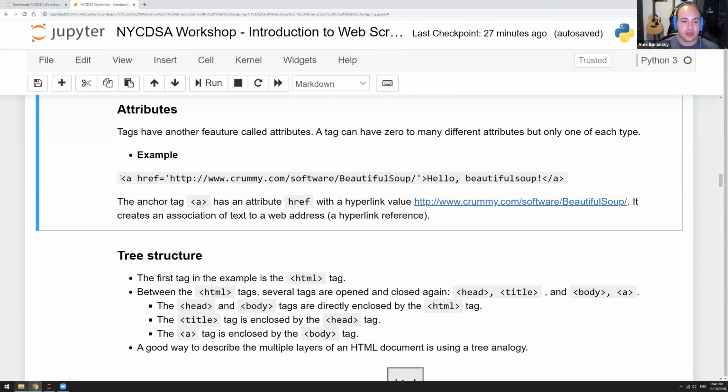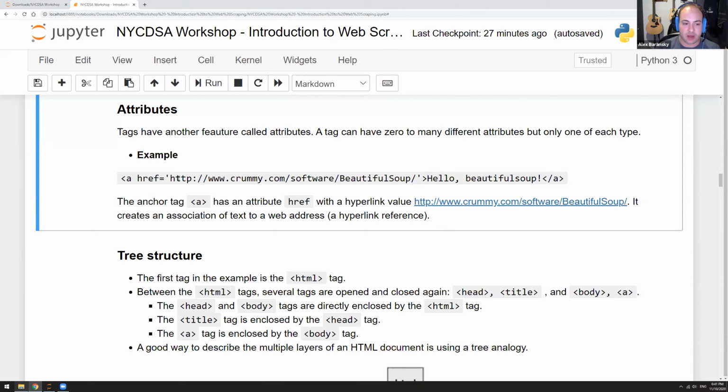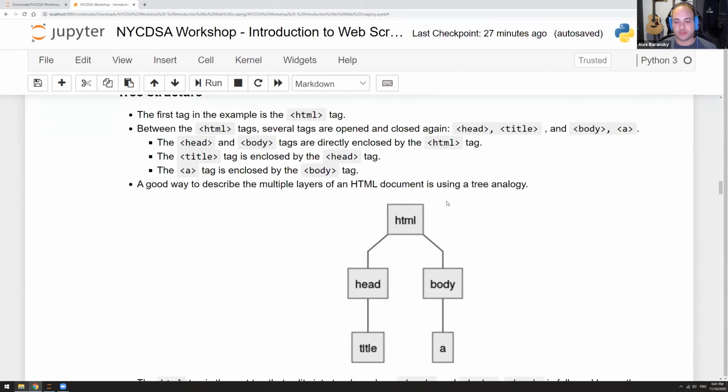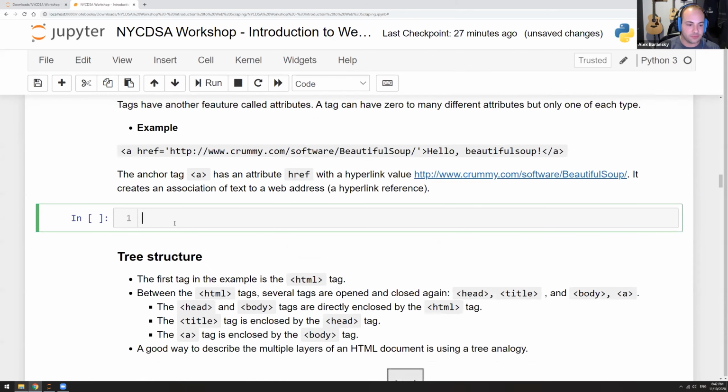For example, there may be many a tags, many links on a page, but only one of them probably has this href equal to this. Maybe there will be multiple, but this is a way to differentiate this a tag from all the other a tags on the page. That can be very important when we're trying to extract specific pieces of information or specific elements from the page. You can think of HTML source code as a tree structure, which in this case we have, and let me just type data slash HTML, what is it, hi.html. Let's look at this again.